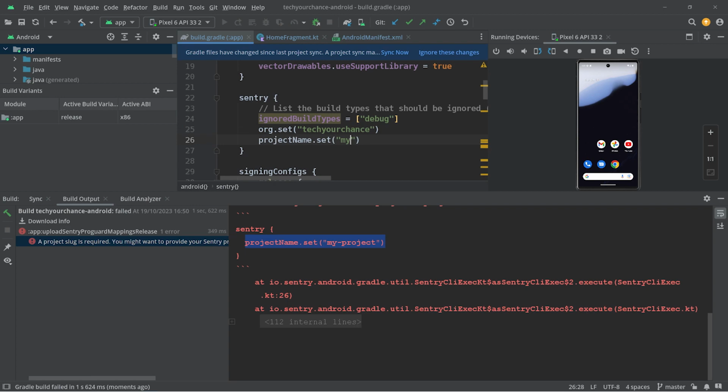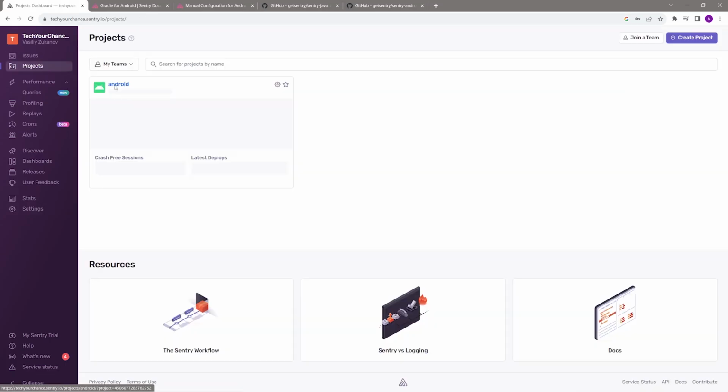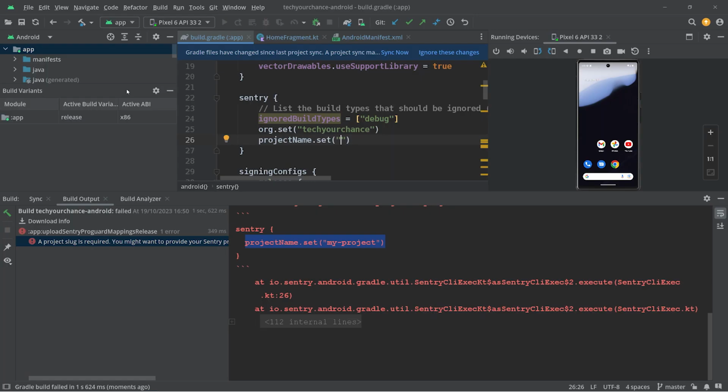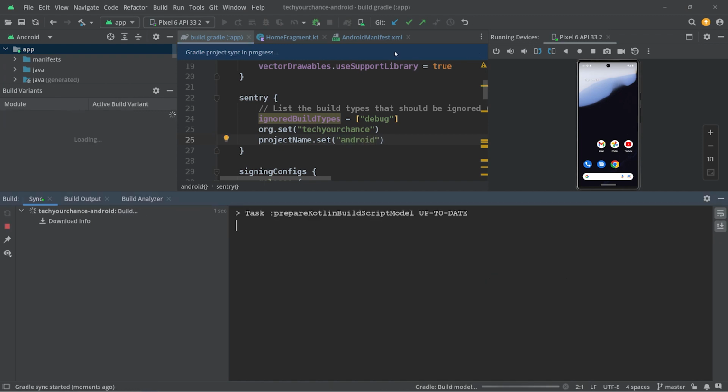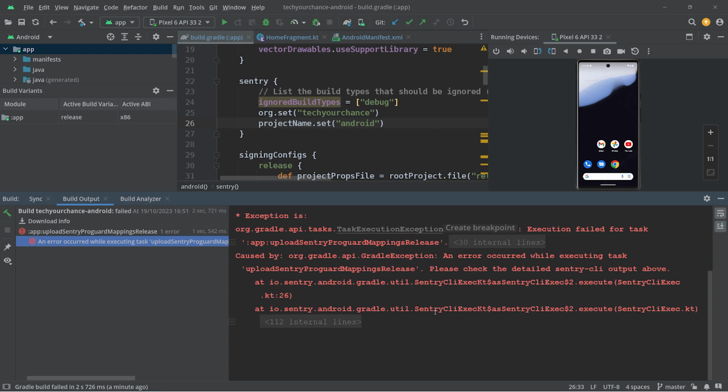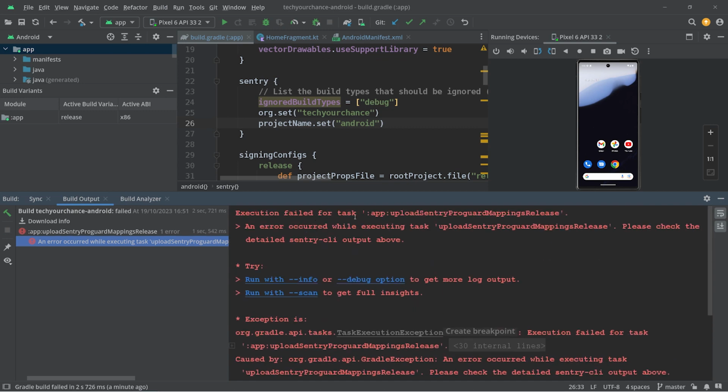Again, that's just something that I'll go to the Sentry console, and here inside projects, this is my project, it's called just Android. So that's the name of the project. Back to Android Studio, just enter Android here and let's try to sync again, rebuild. And once again, I get some error, execution failed for this task, upload Sentry program mappings release. Sentry plugin automatically uploads the mapping files generated by ProGuard or R8. And an error occurred while executing this task, please check the detail.